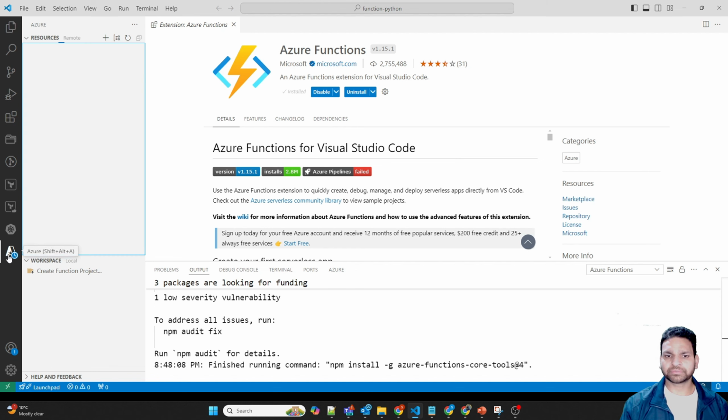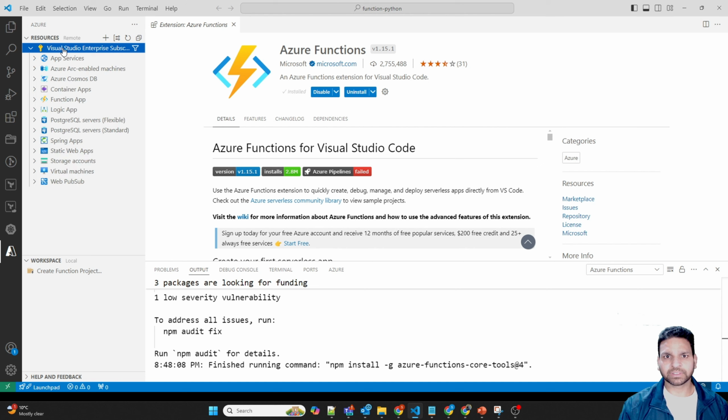Click on Azure. Because I've already signed in, it's showing me my subscription. Click on this subscription and it's showing me all the details. However, in your case, when you click here, you may need to sign in and provide your username and credentials. Then all the details of your Azure resources will be published here. Now let's start with the creation of the Azure Function app.